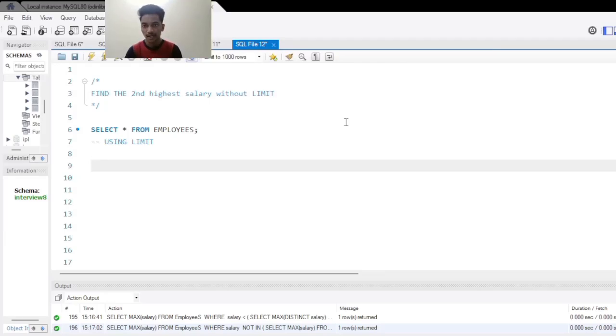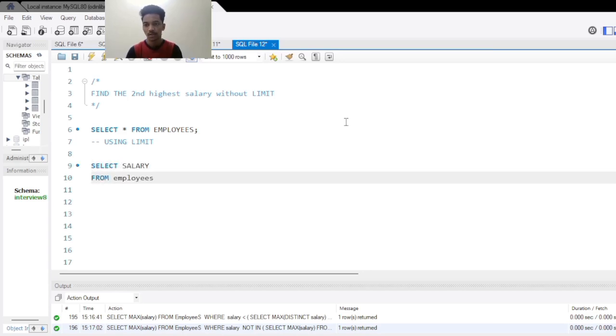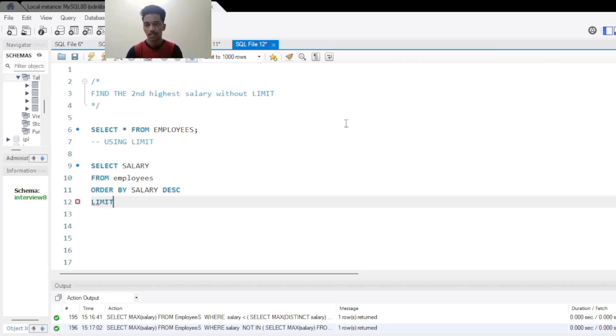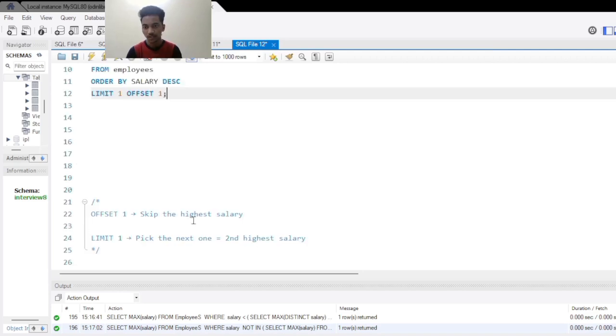Find the second highest salary without limit. So many of us solve this problem like this. Select salary from employees, order by salary, descending order. Limit 1, offset 1. Here, offset 1 skips the first highest salary and limit 1 fixes the next one.